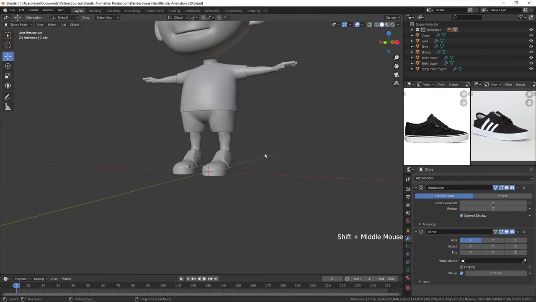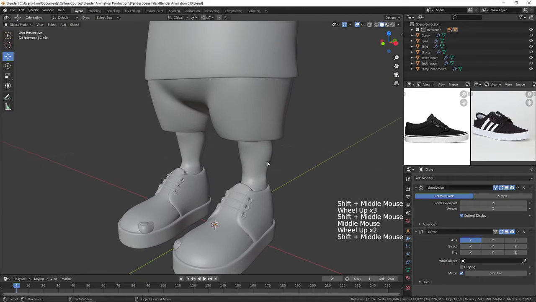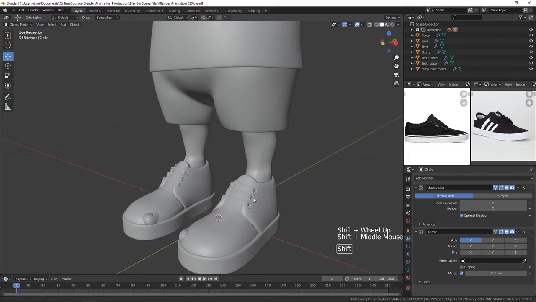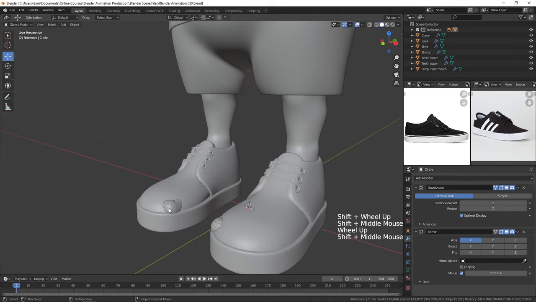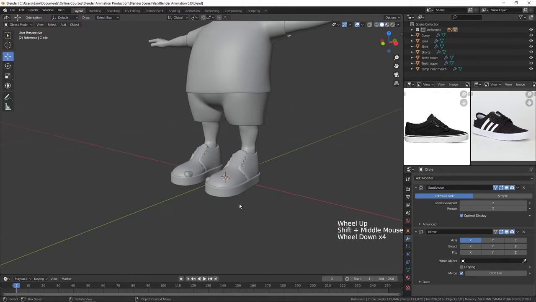To create the socks, I think what I'm going to do is just create a cylinder and put it right in here around the ankle. And then I'll use the multi-resolution modifier and the sculpt tools to sculpt folds and creases in the socks. Now, currently we have the character's toes sticking out here.